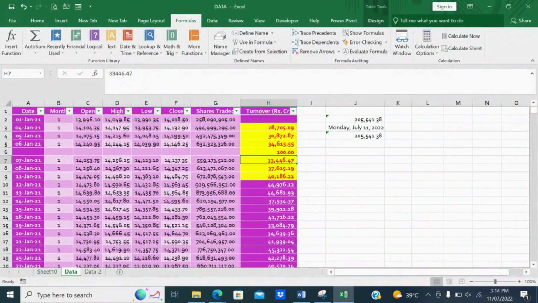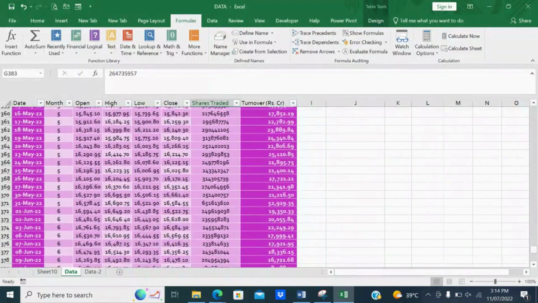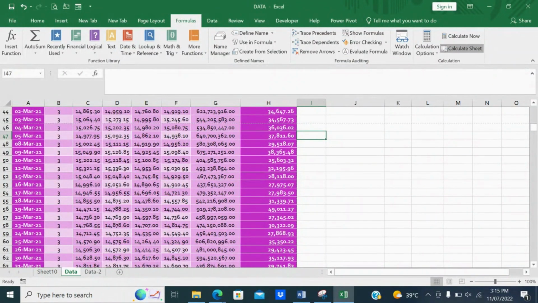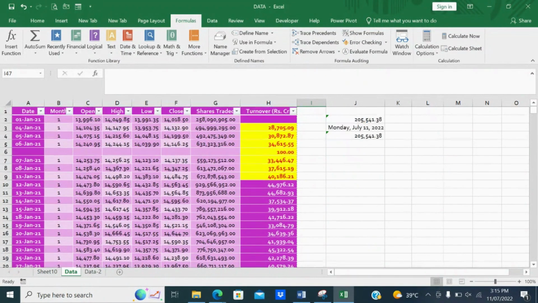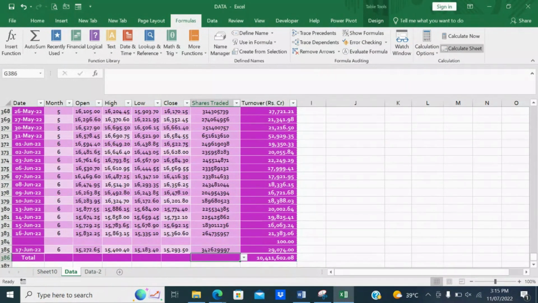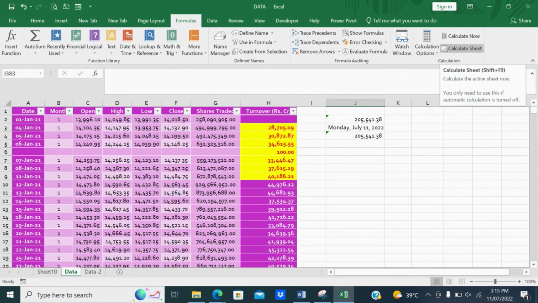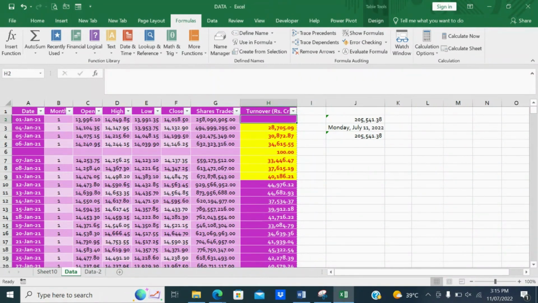Now you can see Calculate Now and Calculate Sheet, which calculates the active sheet. If there is no total here, it will calculate the sum. Maybe I will place the cursor here and give Calculate. It is not considering here. I'll check down. See, it is considering here. So this formula is given to calculate the active sheet. To do that, Shift plus F9. So this will calculate the current sheet.